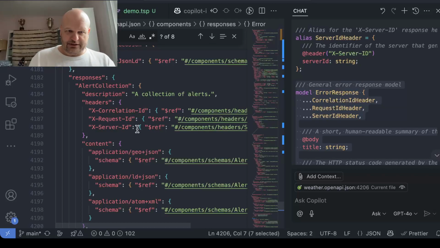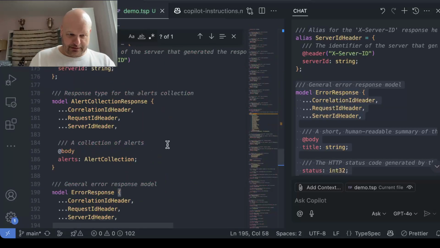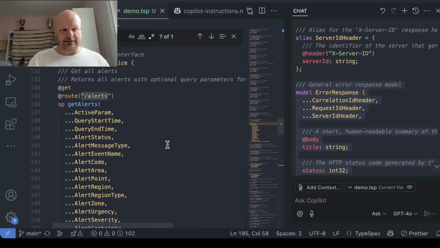But I hope you found this useful, that you can start to implement things such as existing brownfield APIs using TypeSpec and using VS Code and using a lot of the context as well as your own personal settings for taking brownfields and converting them over into TypeSpec.